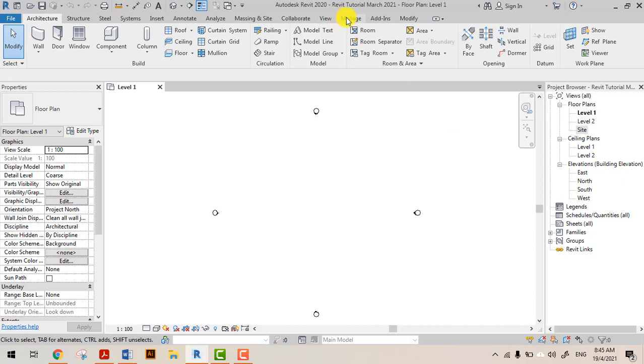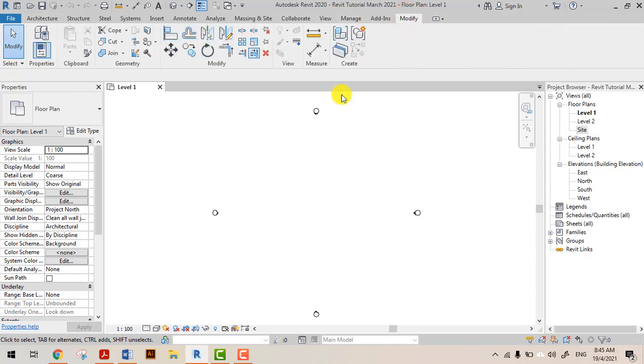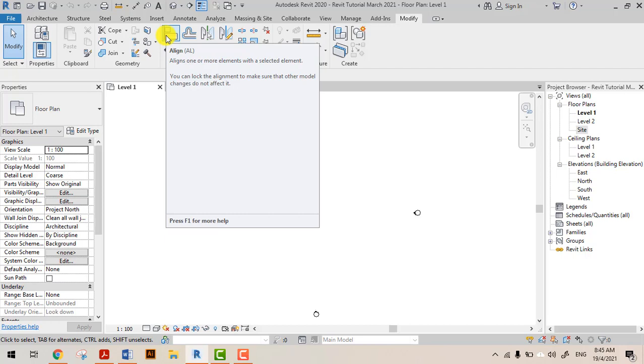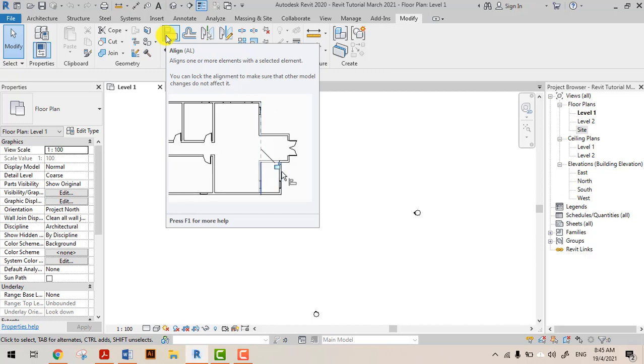Okay, so let's say I'm going to go to modify. Modify is the drawing tools. Here in the modifying ribbon, these are the drawing tools. Mostly we're going to use these tools in every project. So let's say this one, align. If you want to work faster, you can just use shortcuts. The shortcut for align is AL. So you hit AL on your keyboard, then the align command comes out.